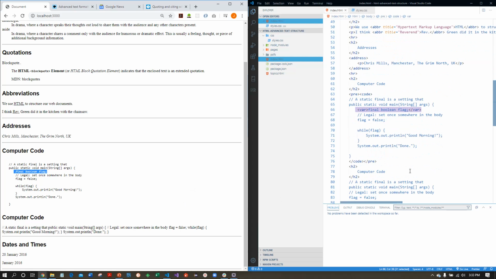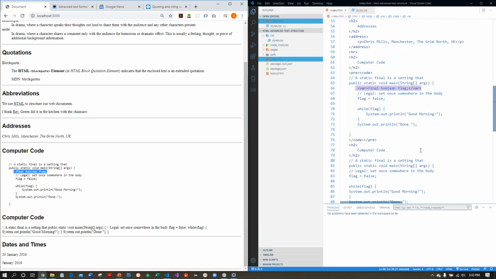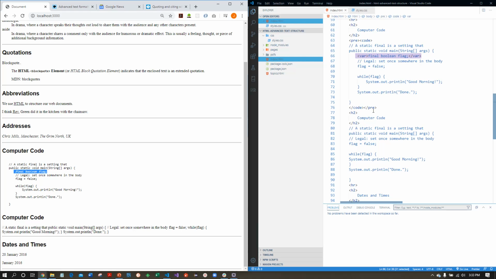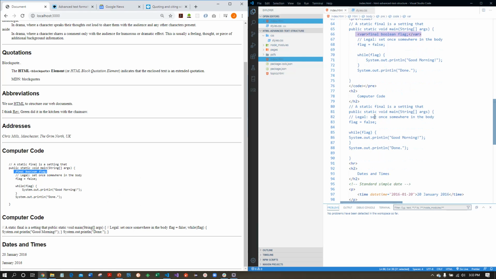Here, just for contrast, I pasted in the same formatted text from the computer code, but removed the pre tag and the code tag, and you can see the excess white space is thrown away, and we have a normal serifed font that's a proportional font, not a non-proportional font as this is.